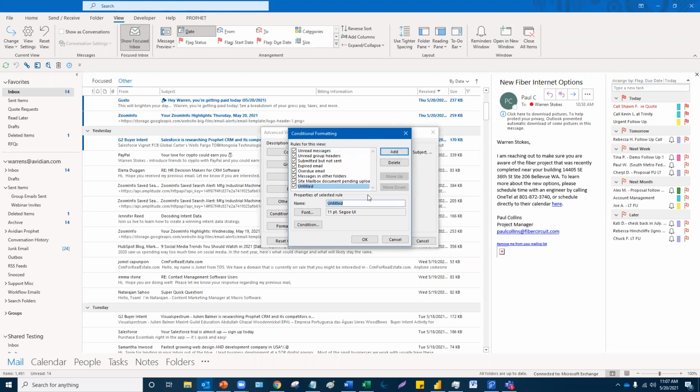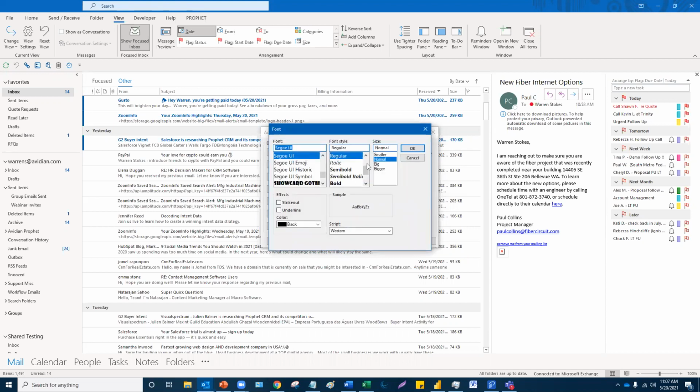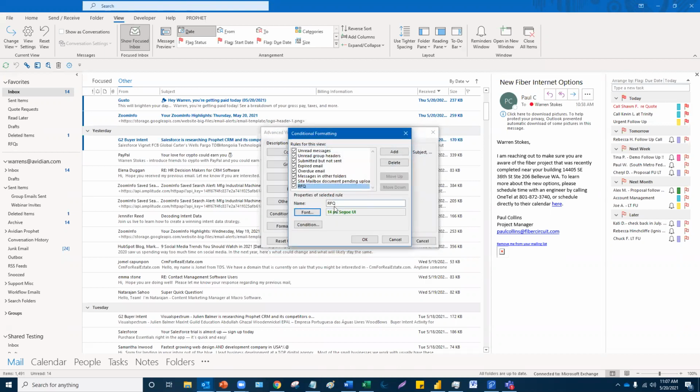I'm going to give it a title. I'm going to call it RFQ. So whenever I get an email with that in the email, you'll see that I can choose what kind of fonts I want, what size it is. I'll make it bold. Let's make it big, and let's choose the color green for RFQ. Green equals money, right? So all I'm doing here is setting up how I want that email to look when it reaches my inbox based upon the condition that I set.